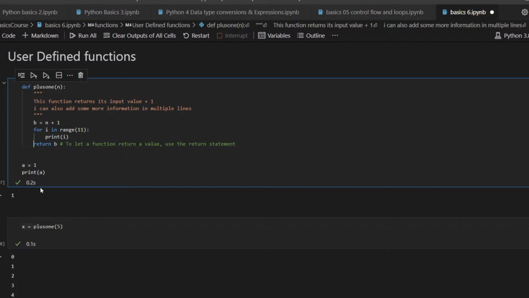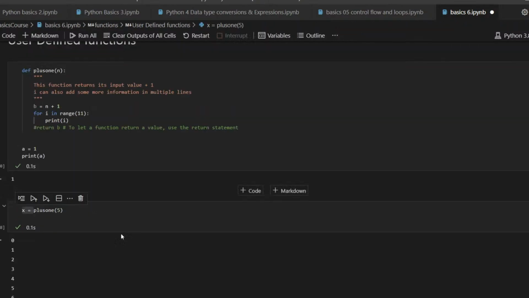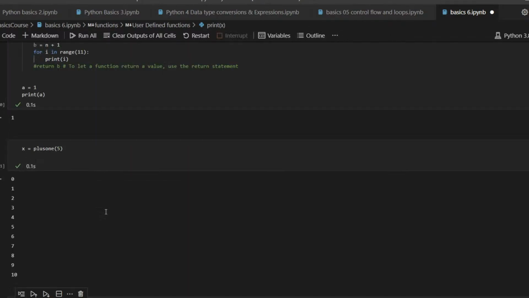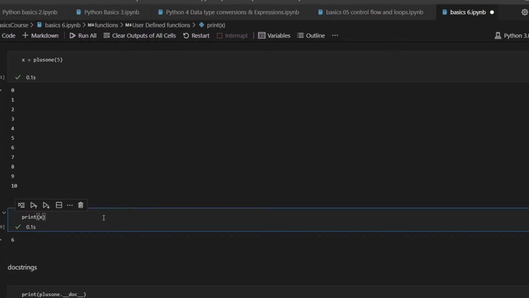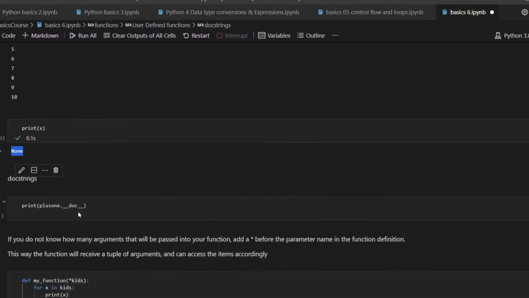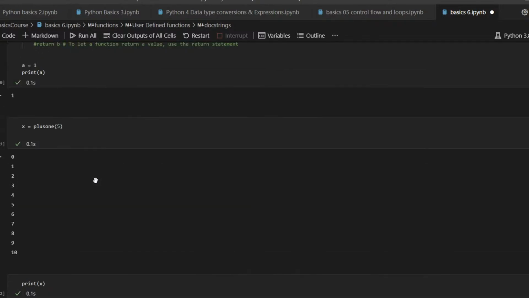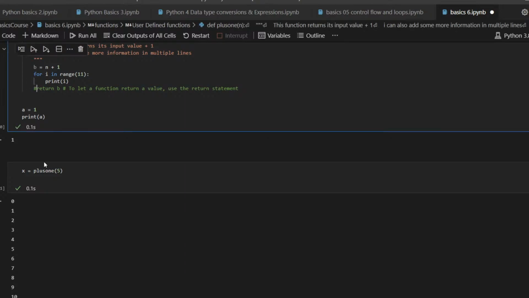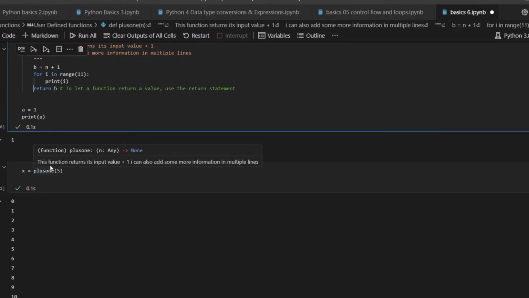Say if we don't have a return statement, when I try to print it, I don't get any value, or Python tells me there's a None value. And the reason is we did not have a return statement. So that's very important to understand.